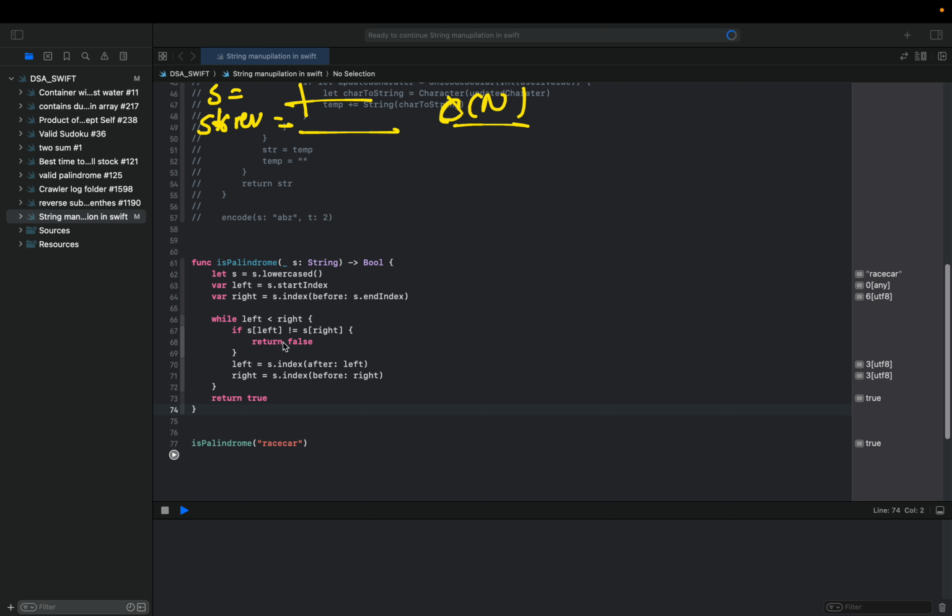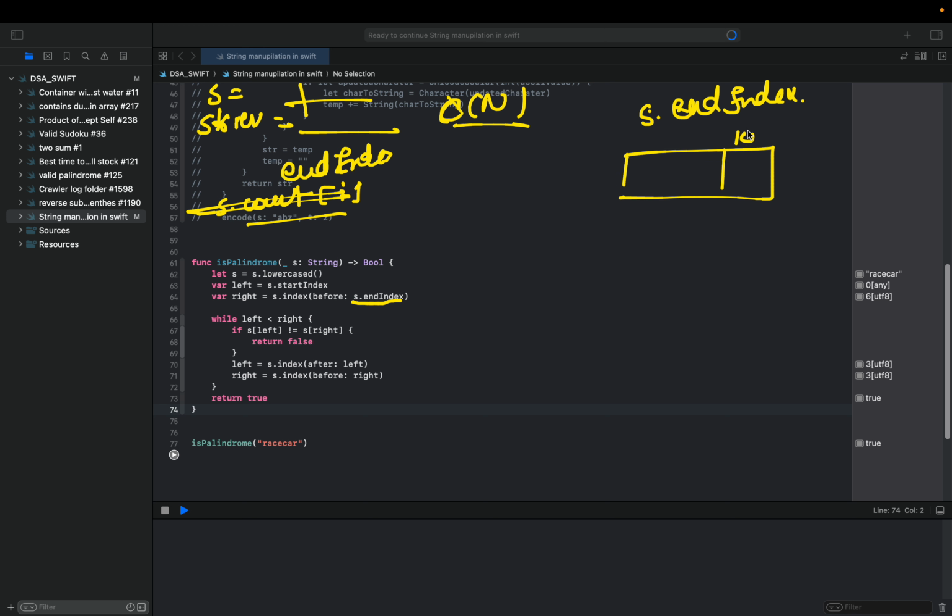So in place, what you can do is directly start. In order to get the end index, you cannot directly go like str.count and give it -1. That is not possible. In order to get the last index, you have to check what the end index of that particular string is. s.endIndex will give us, let's say this is my string and the end index is 104. It will give me one position outside the string.